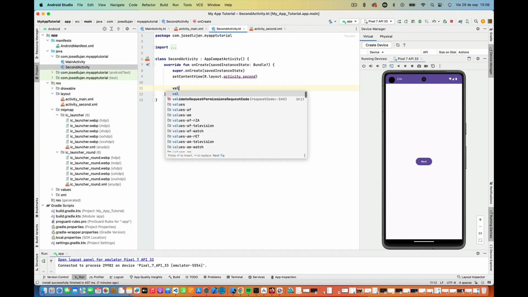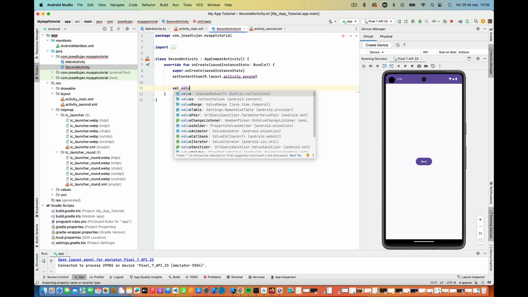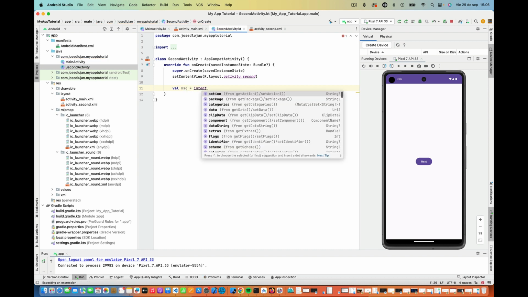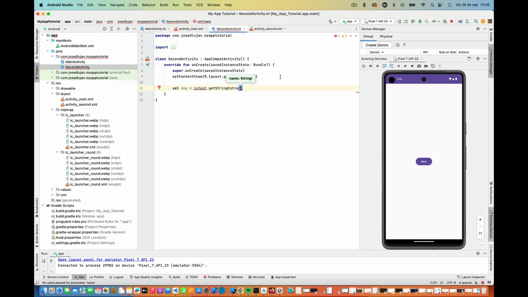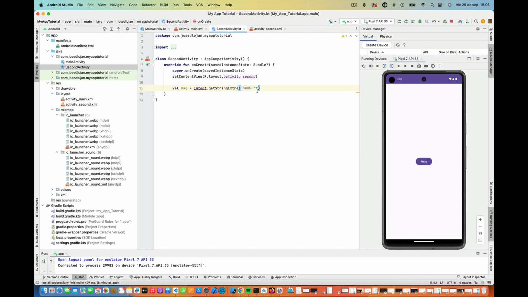Let's put val, let's put the name value, and we put message. This is the same as intent dot getStringExtra, and we need the same name. So the name here is value. That's the name, so we need to add value here. Okay, and save.